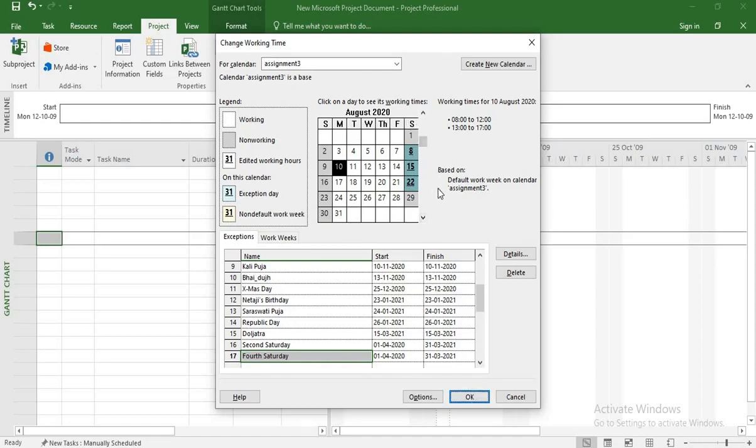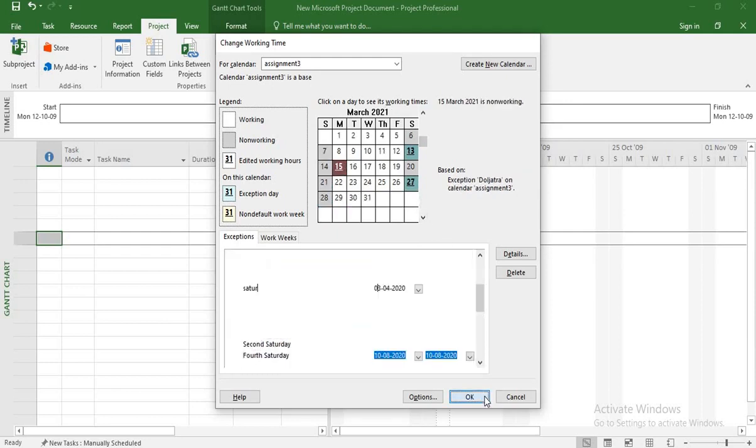Now we can once again check. See, second and fourth Saturdays are non-working. Second, fourth, second, fourth, second, fourth. So similarly, we can do it for every month. Okay, thank you.